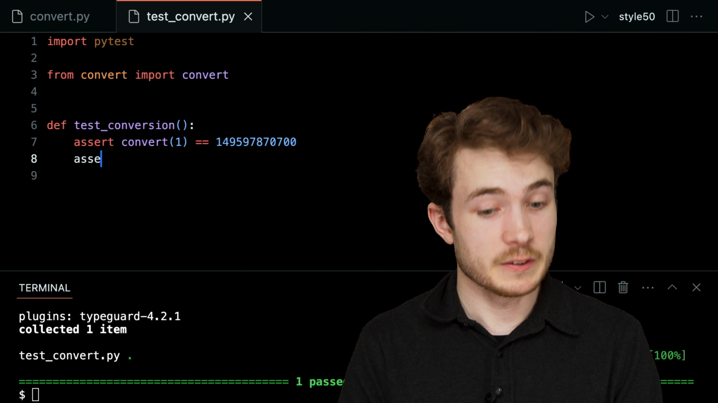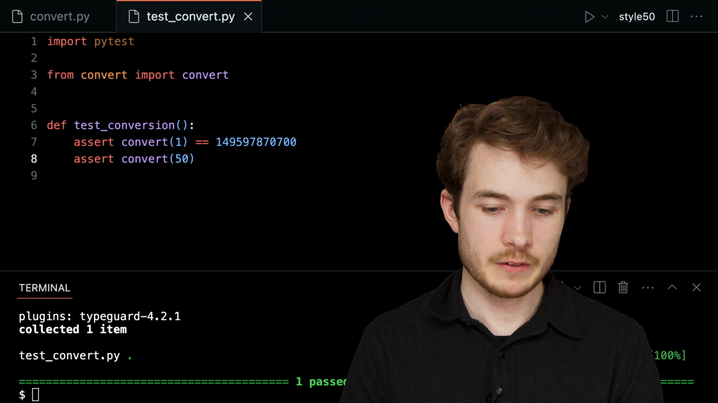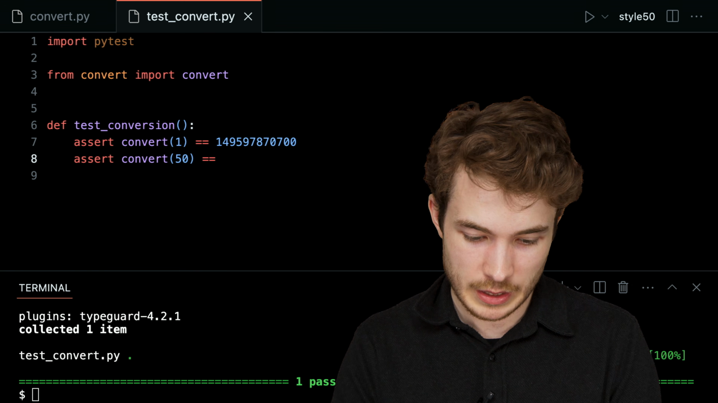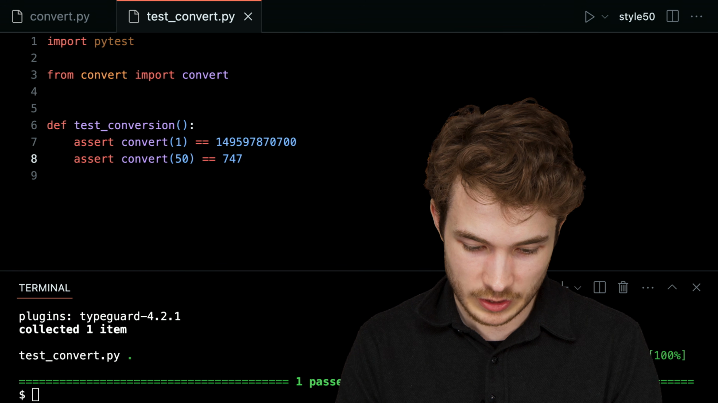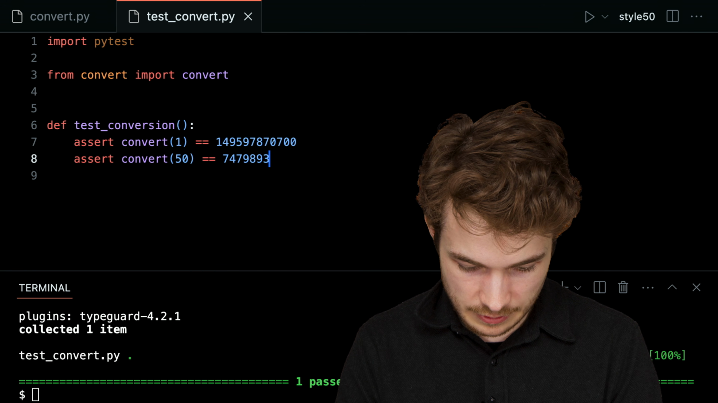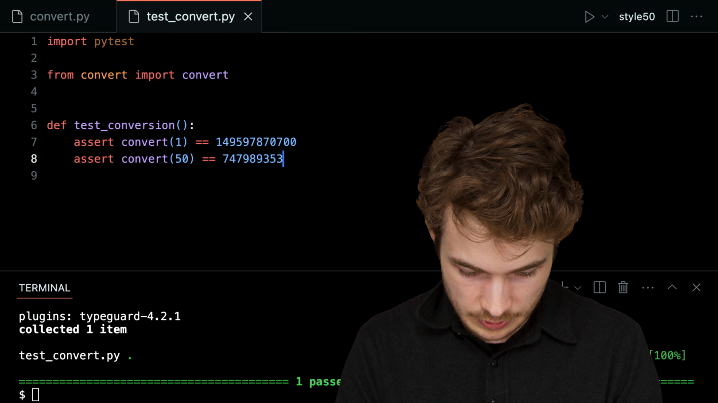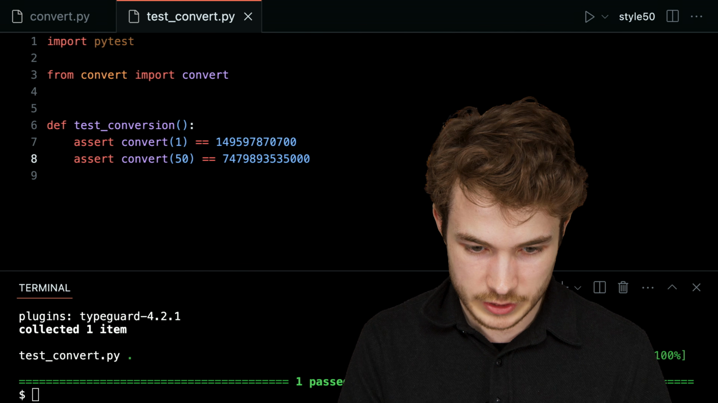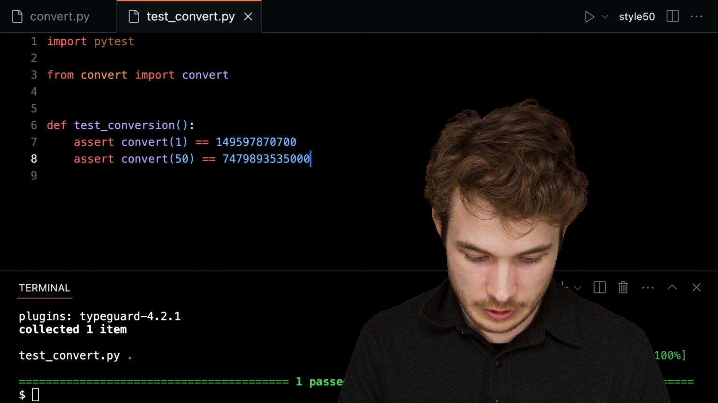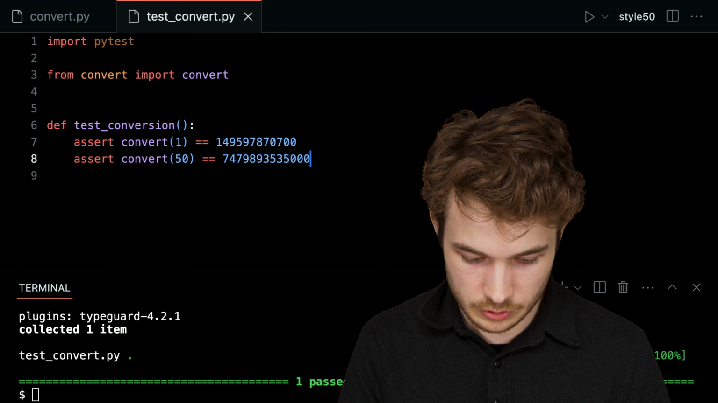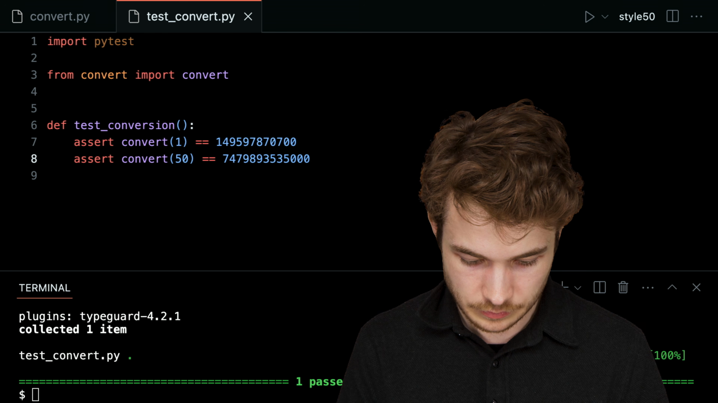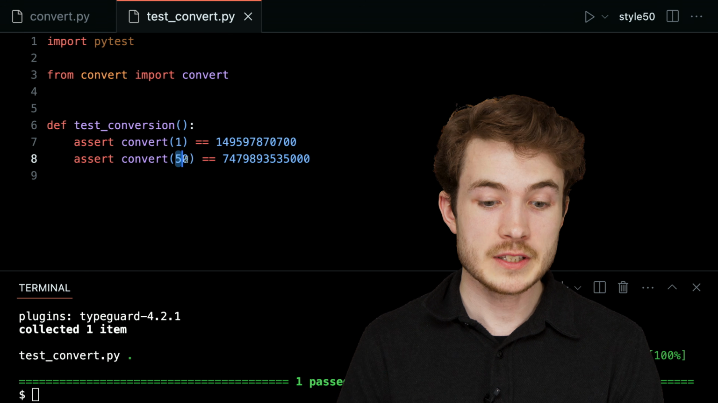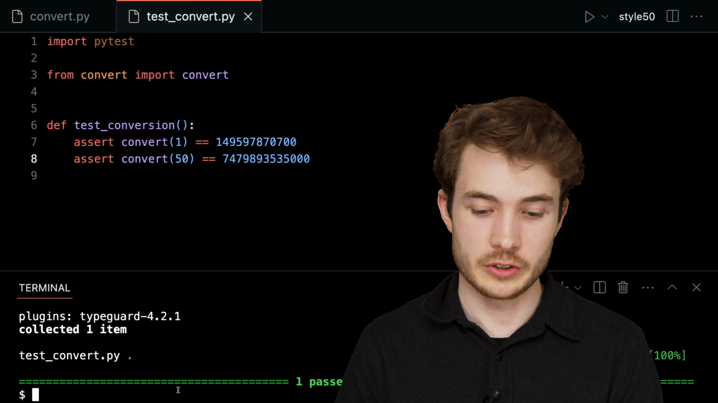Maybe something like 50 AU as well, convert 50, which happens to be this other long string of numbers. So again, the message here is maybe write your test so you get fewer numbers than this. 3, 5, 3, 5, 0, 0, 0. I'll double check this again. 7, 4, 7, 9, 8, 9, 3, 5, 3, 3, 5, 0, 0, 0. Great. All right, so this is the conversion between 50 AU to meters as well.